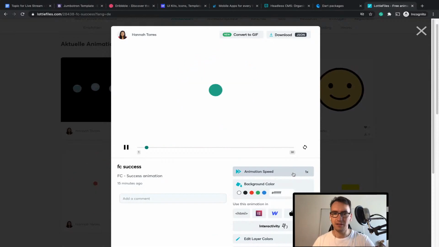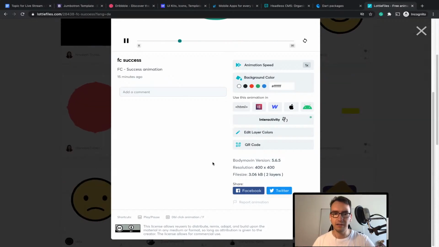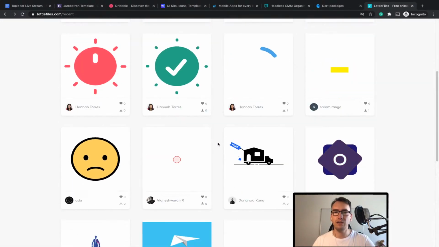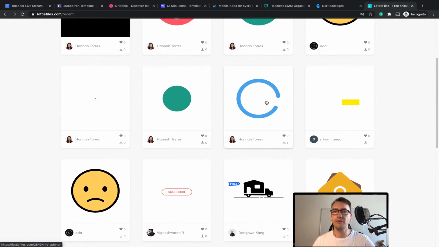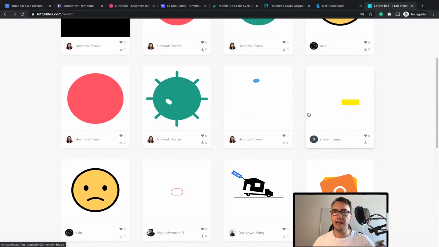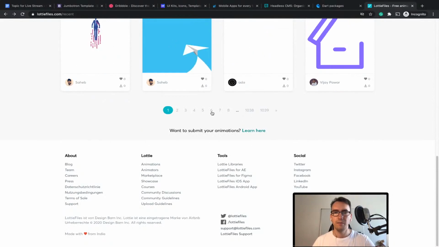So we can increase the speed, and then we can just use it. Is it for free? Does it have any license or anything? Oh, down here is the license. Distribute, remix, adapt, build upon the material in any medium or format, so long as attribution is given to the creator. The license allows commercial use. So fantastic. We really can use these parts, and we also get the license shown, which is mostly important for companies, right? It seems Hannah Torres is really active here and creates amazing animations that you can use for free.